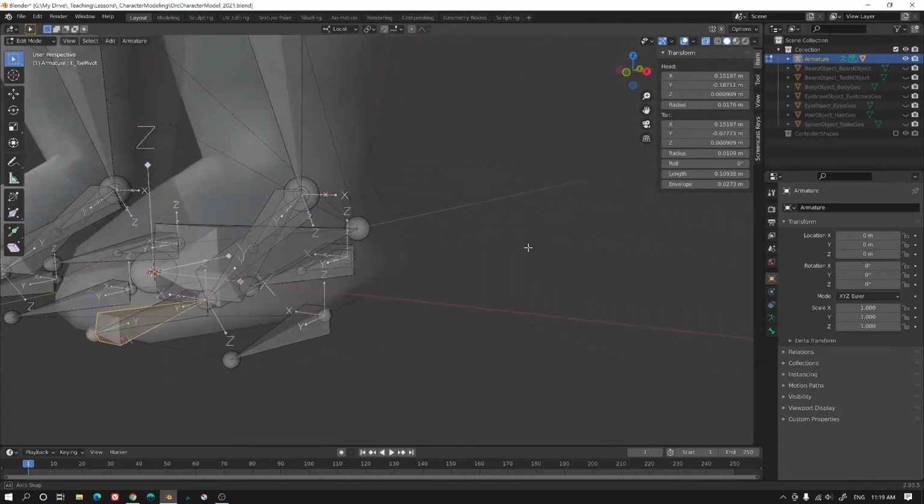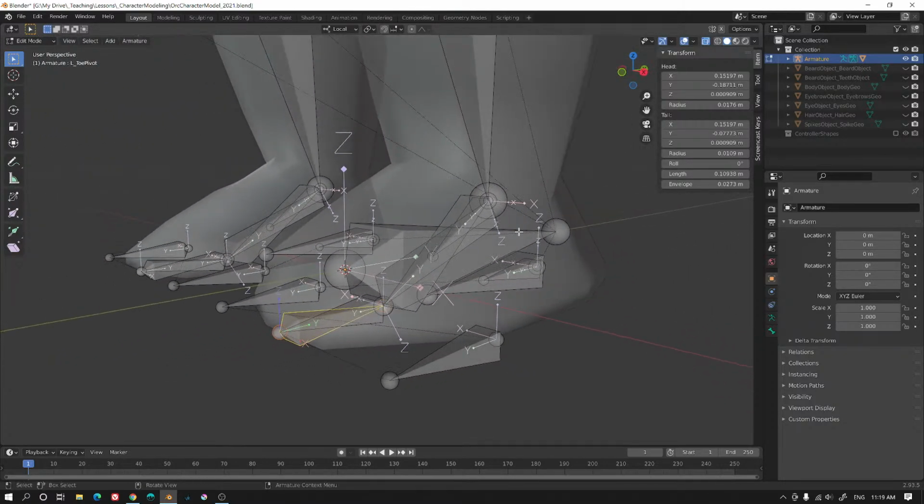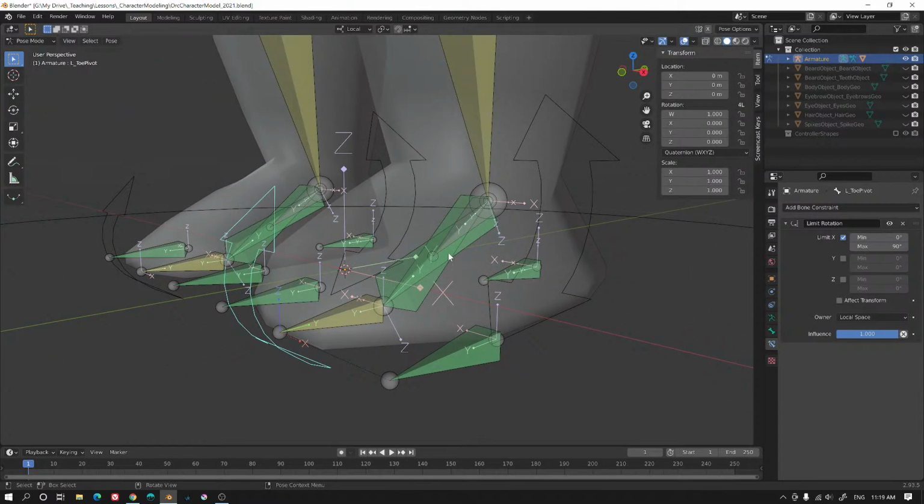And then work that way. Then think about what bone you want to rotate with another bone, and what bone you want to not rotate with another bone. Set up your limits, constraint limits, and things like that as well. Okay.